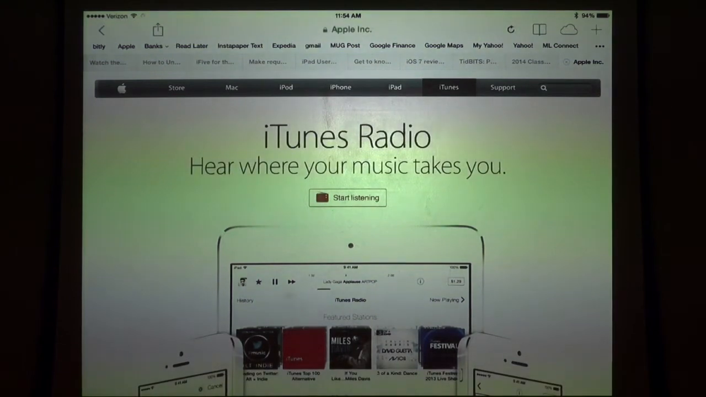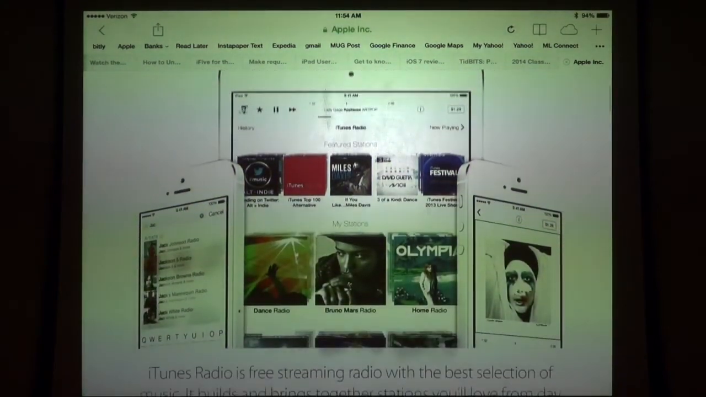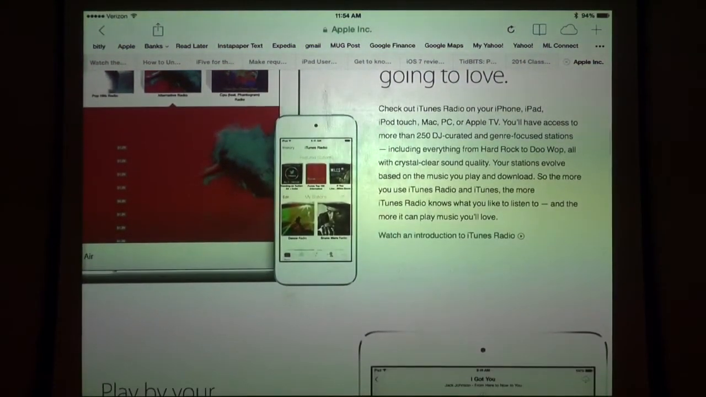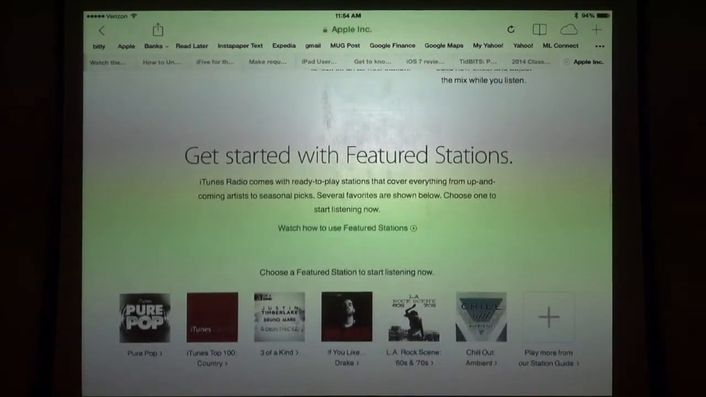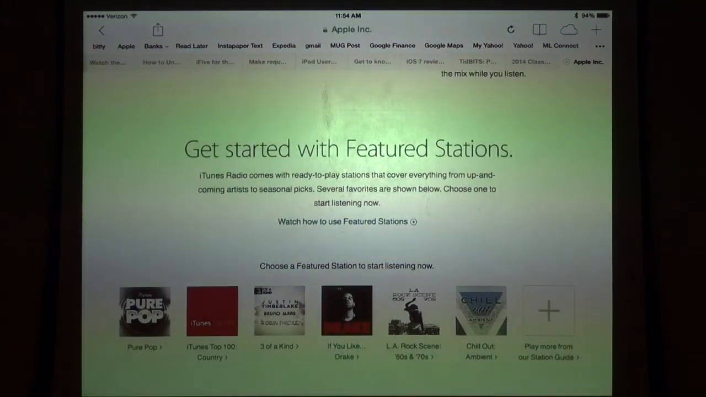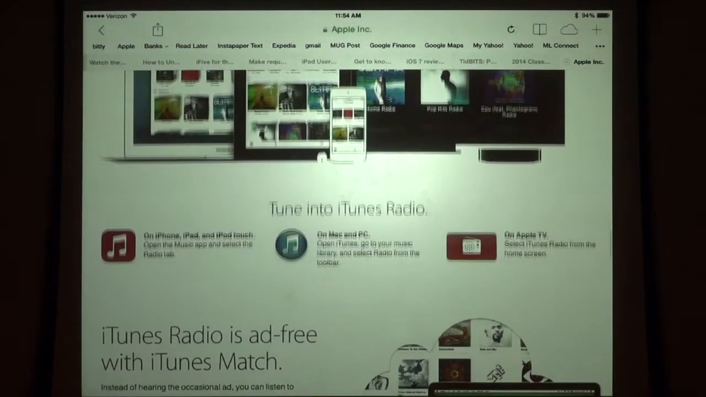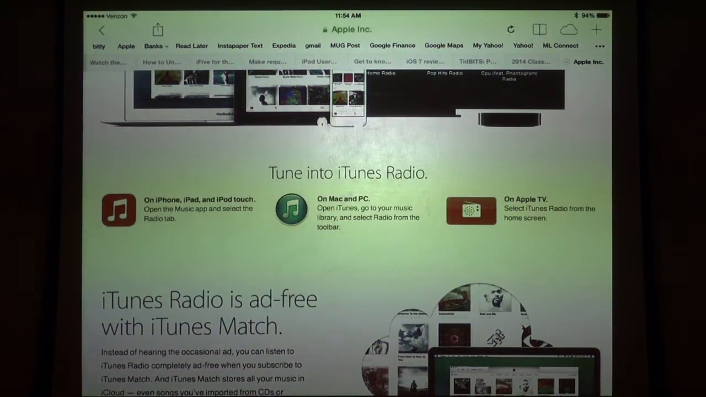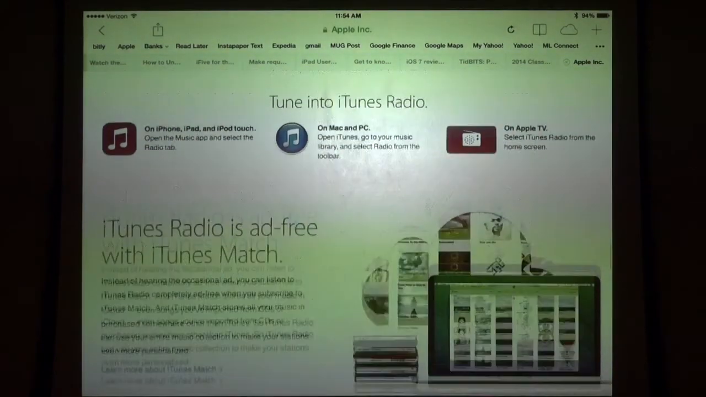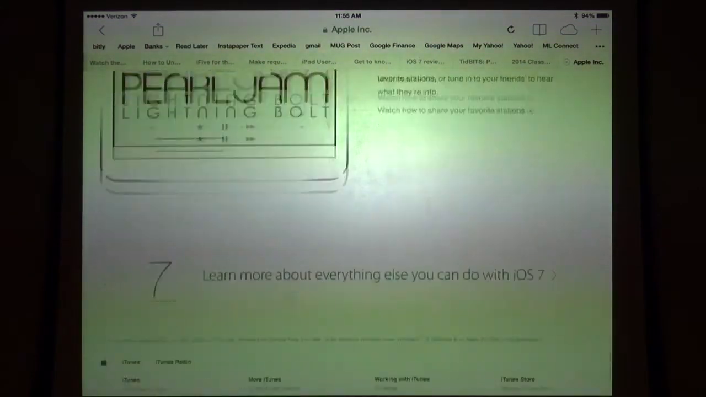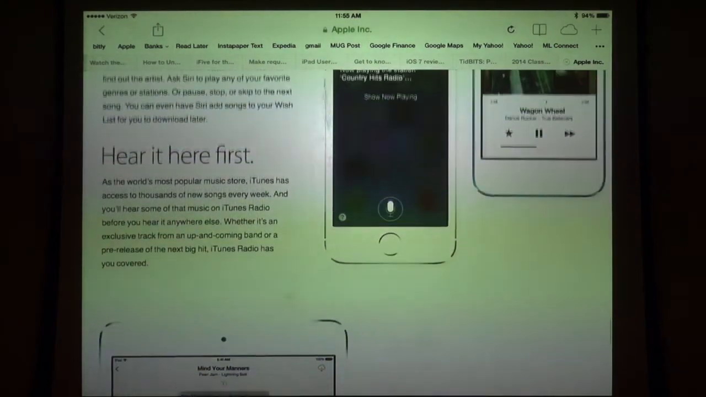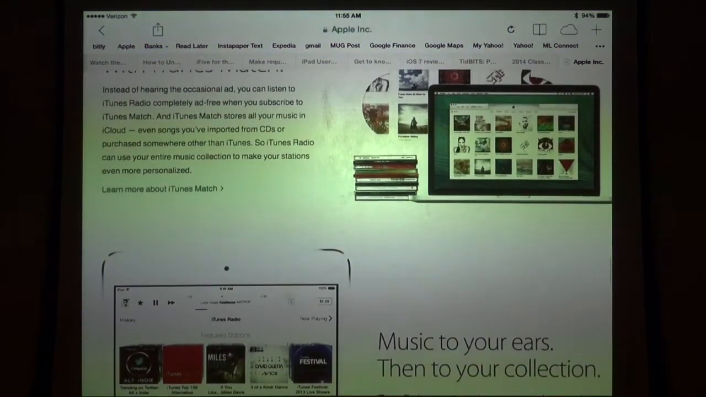And this is the official site on Apple. Start listening, and then they've got a short video, Watch an introduction to iTunes Radio. I'm not going to go through that. And then they go down and they talk about features, and they talk about iTunes Match. You have iTunes Match, which I do. Somewhere in here is Match. Next, keep going, right there.